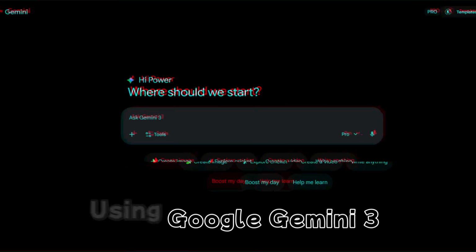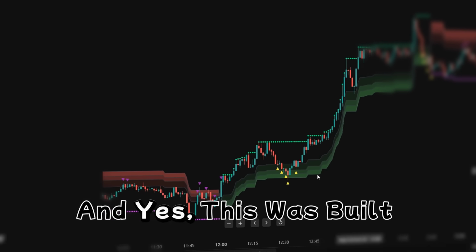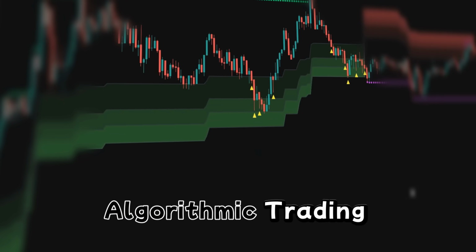Then I optimized it using Google Gemini 3 Pro model. No coding degree, no $5,000 course, no guessing. And yes, this was built entirely inside TradingView using algorithmic trading logic.